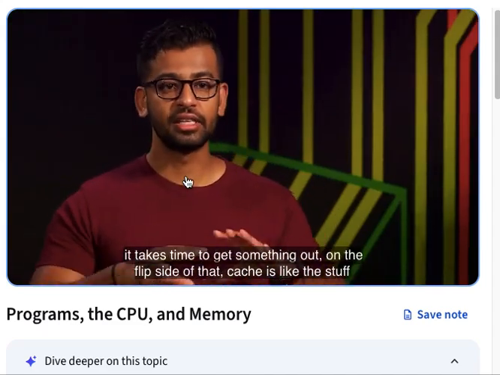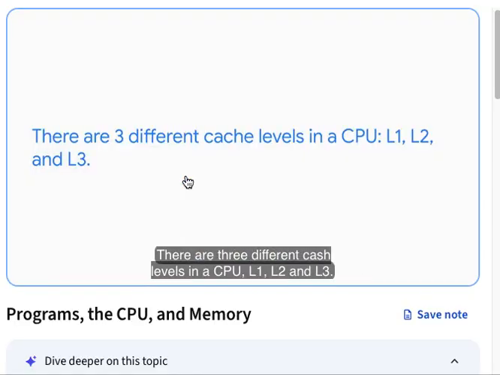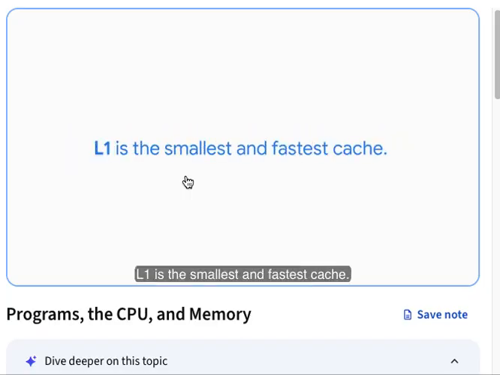On the flip side of that, cache is like the stuff we have in our pockets. It's used to store recently or frequently accessed data. There are 3 different cache levels in a CPU, L1, L2, and L3. L1 is the smallest and fastest cache. So now we understand how our RAM interacts with our CPU.